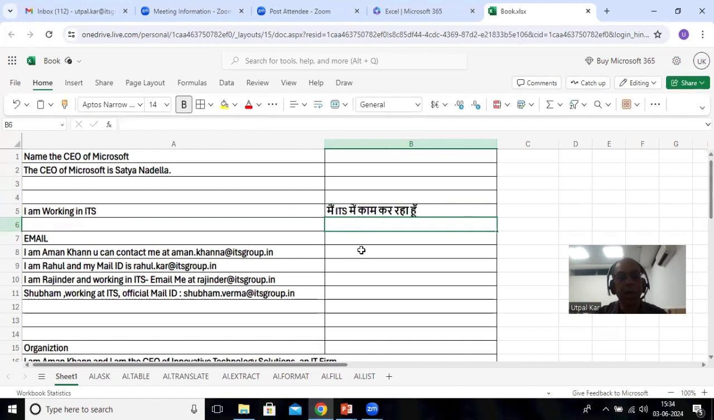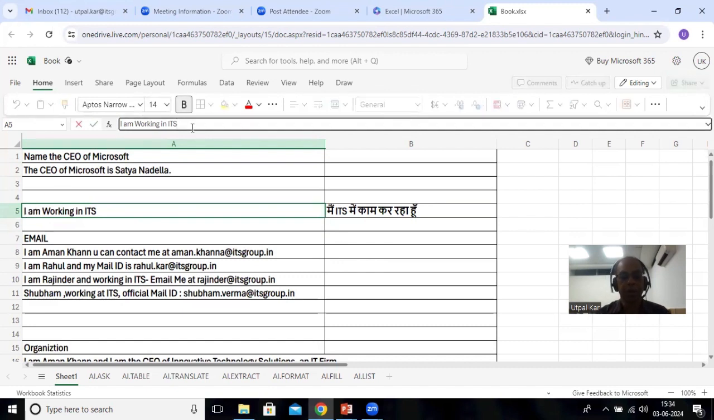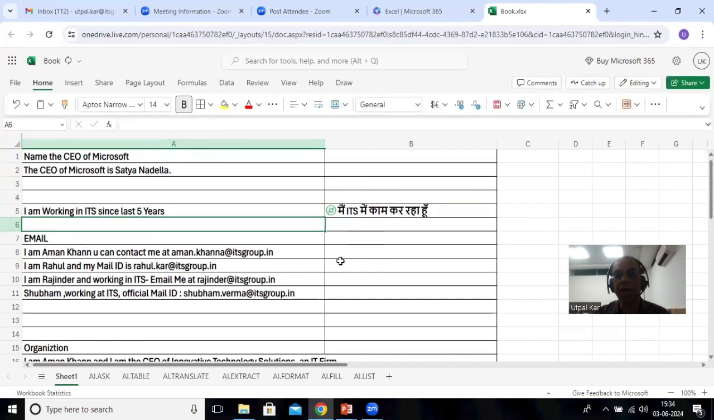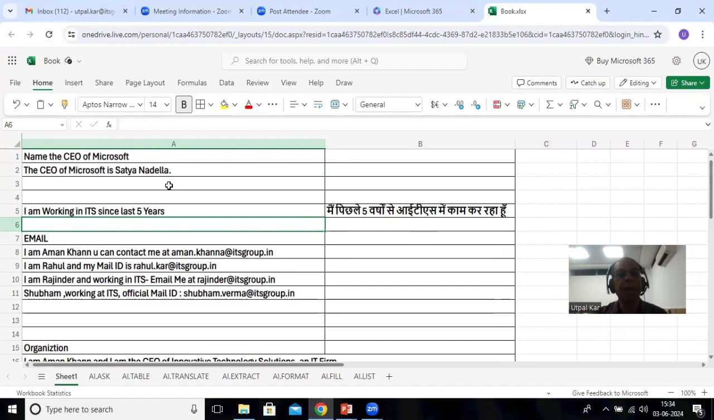So in Hindi script, you can see "मैं ITS में काम कर रहा हूँ", which is the exact translation of this sentence: I am working in ITS. Now let us try to change this statement. I'm just adding "since last, say, 5 years." So "मैं पिछले 5 वर्षों से ITS में काम कर रहा हूँ." So this is the power of AI related functions.